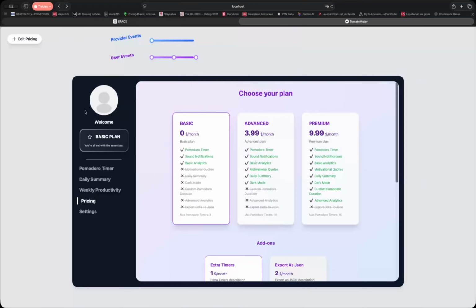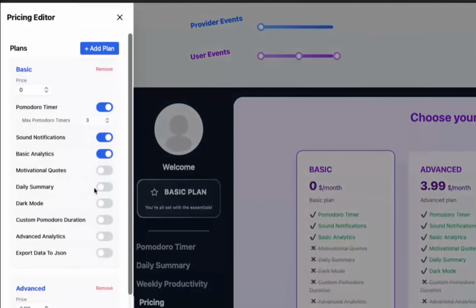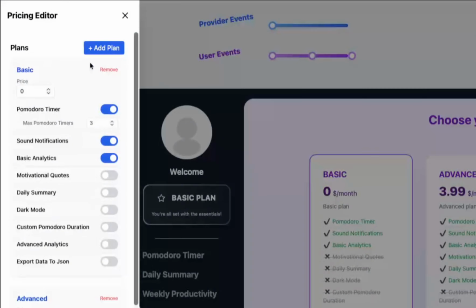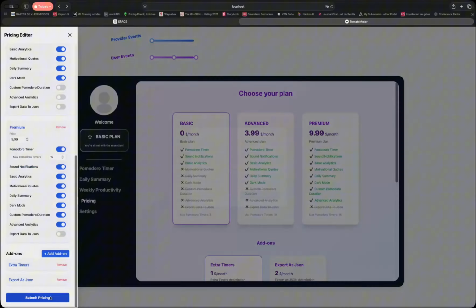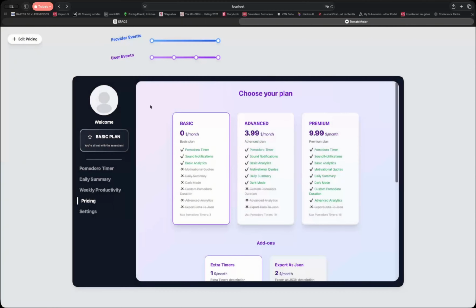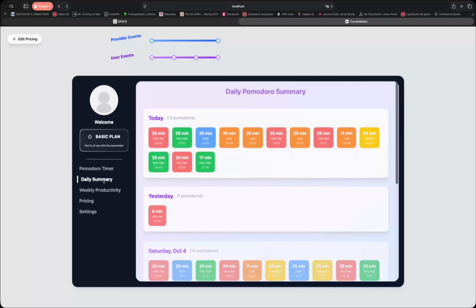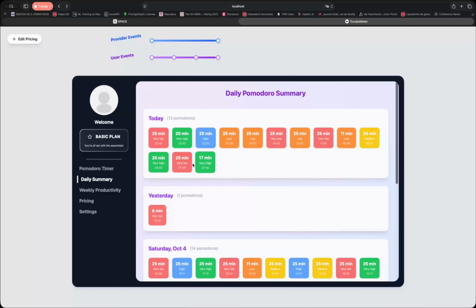Well, in this situation, we can simulate the action of the service owner from the pricing editor and change the access to the daily summary feature in the basic plan. And just by submitting this new version of the pricing, you can see we can now access the daily summary feature. Now, apart from this simple constraint, we can also model with Space more complex situations.